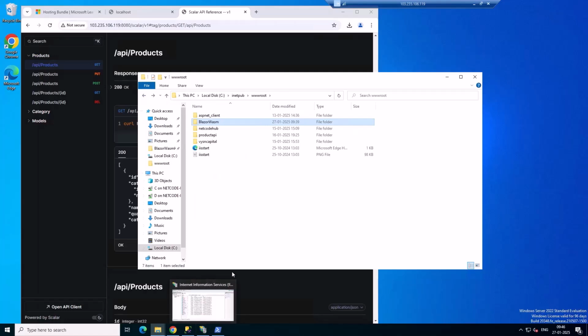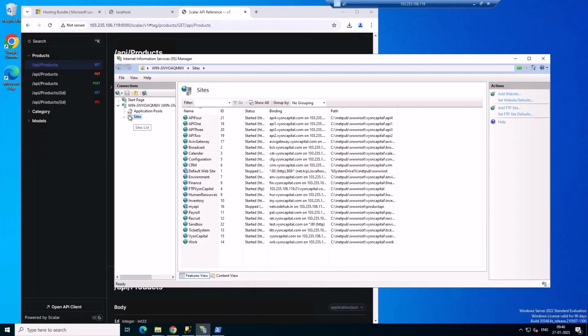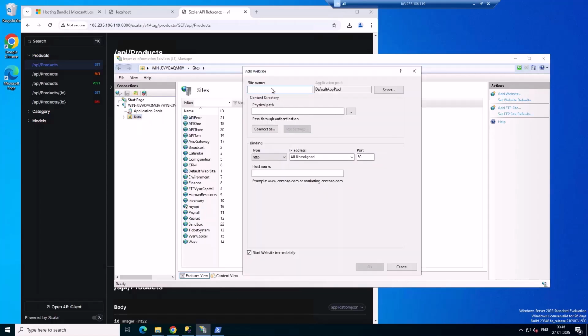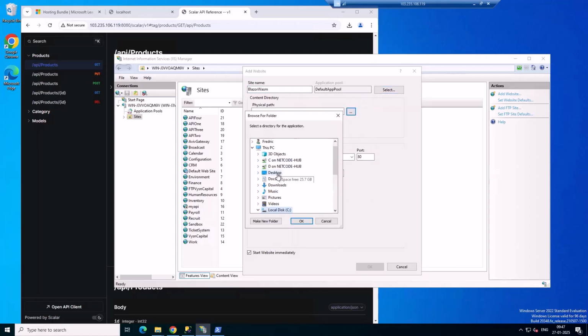Okay, let's launch our IIS. So just hit the Windows key and type IIS. You have it. You open that. And then from here, we're going to add a site. So on our server, right click on this, then Add Website. Then site name, that is our Blazor wasm. Then from the application pool, just click on select, choose the default. And then from physical path, let's go and choose the folder. So let's go to inetpub, Blazor, wwwroot, then go for Blazor wasm, click on OK.